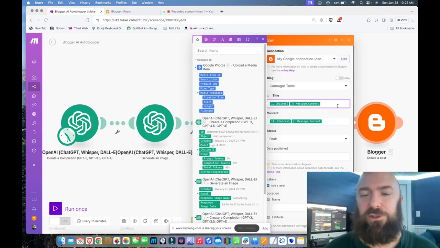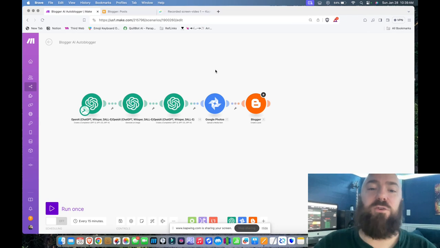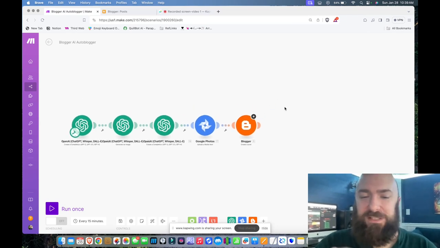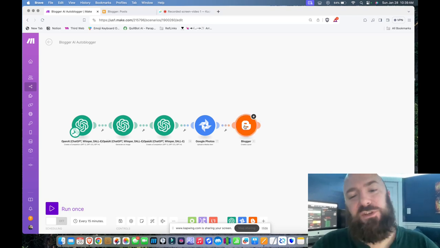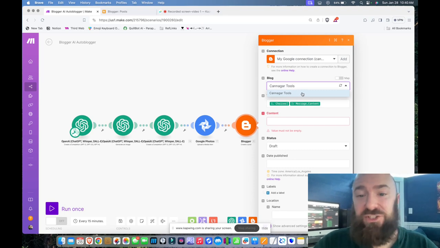This part is very similar to the rest of the modules for every other blogging platform. So let's go through a quick rundown of how to set up your blog post module. I've resized it so it's not hiding behind my pretty face. So you will select your Blogger module. You're going to select the blog that you want to connect to. If you have multiple, they will be displayed in a list here.